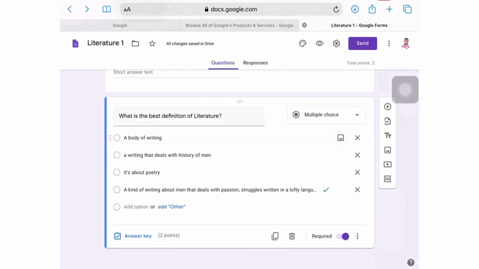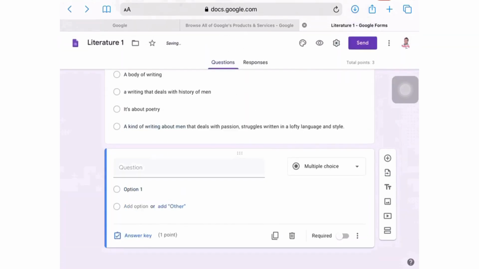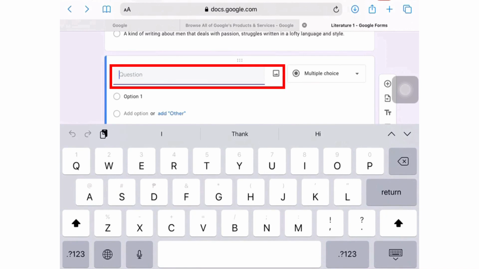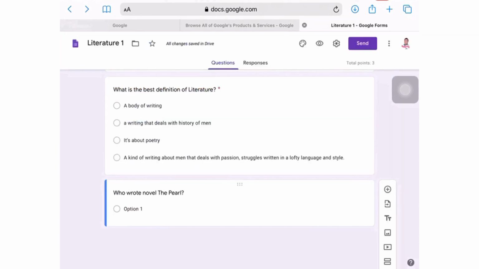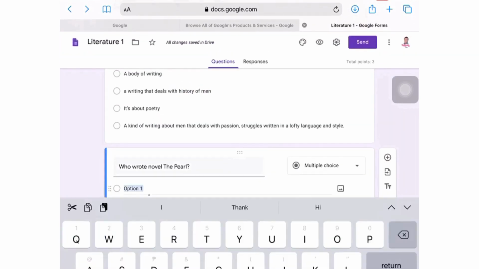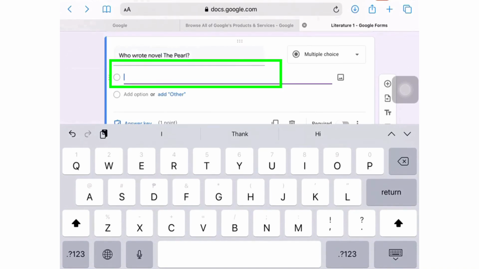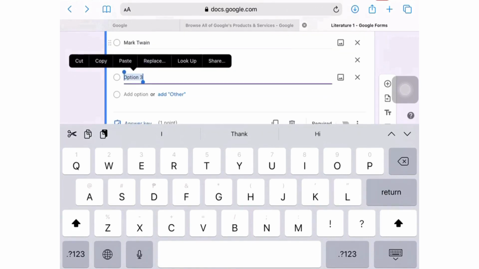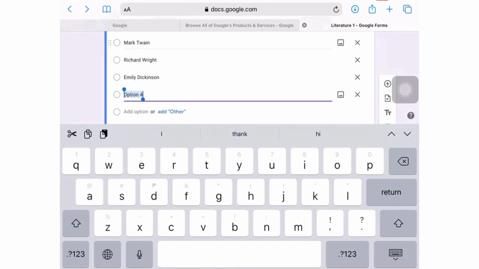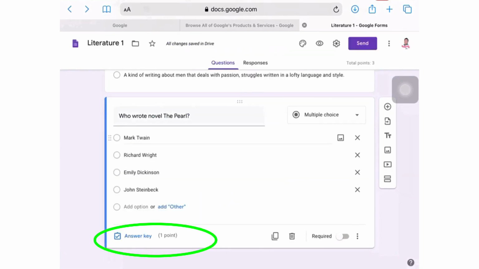And then you go to another question and tap that plus sign button there, and you try to write another question. So we can ask a person or a writer who wrote the novel The Pearl. We can write there again the option, just tap the option line there. You can write Mark Twain, Richard Wright, Emily Dickinson. Correct answer, John Steinbeck. Since you know the correct answer, it's John Steinbeck.